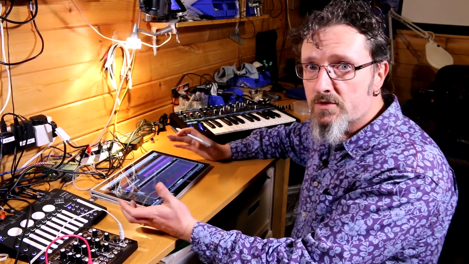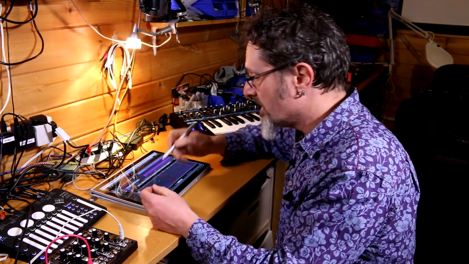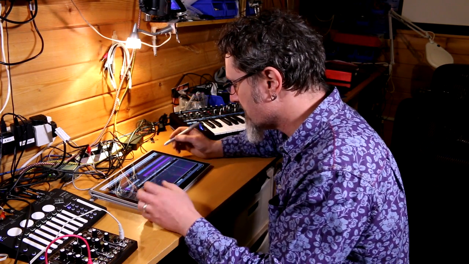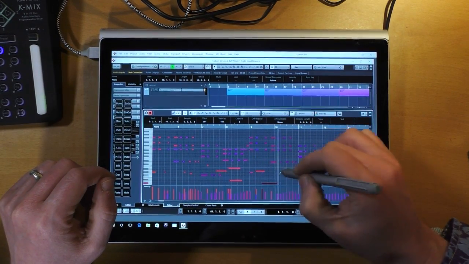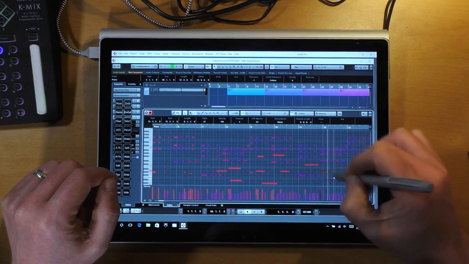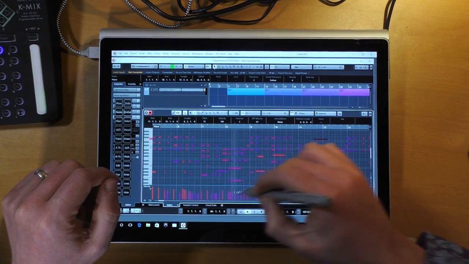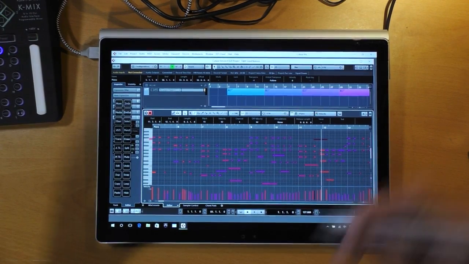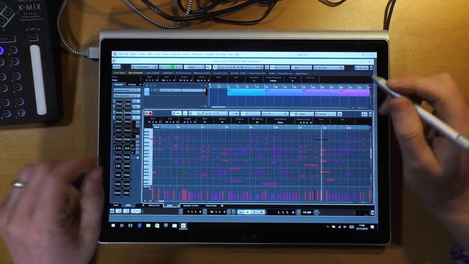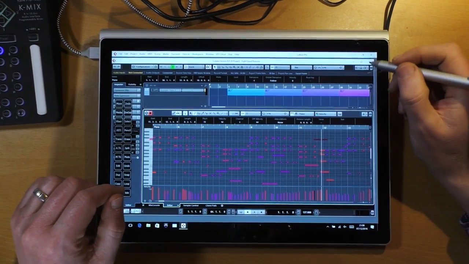The pen, of course, is awesome in this kind of editor where you can draw in velocity changes, or indeed you can add notes. Add notes, like so. That's nothing new, not trying to show anything new, I'm just showing the pen and touch working within Cubase 9 and how well that does that.